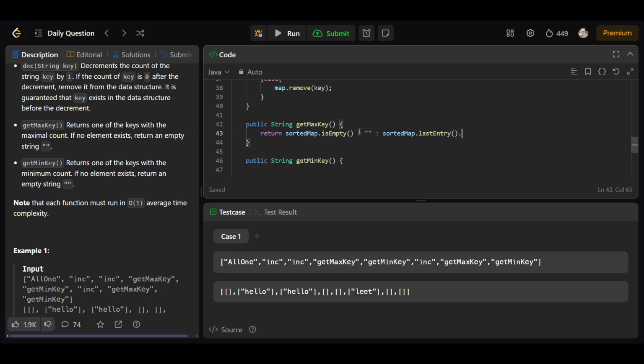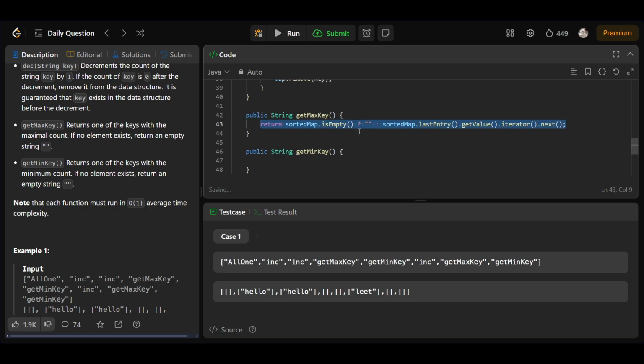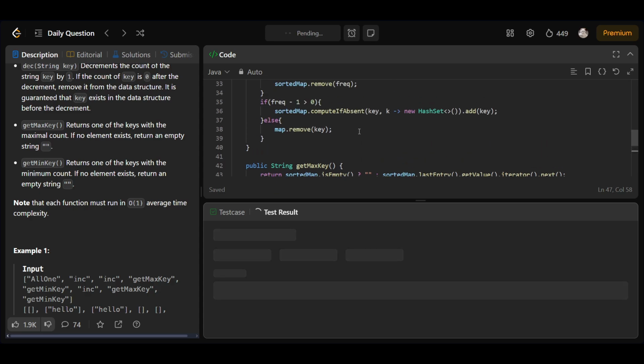dot get value and dot iterator, iterator dot next. And similarly I'll have to copy the function for get min key as well. Here instead of last entry it should be first entry. Okay, now let's give it a run.